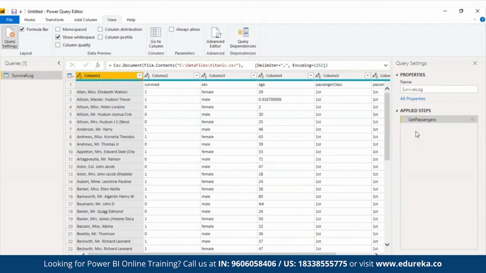Notice that the first step in the Applied Steps section is now named getPassengers, which is the same as your variable name. The procedural step's expression is also displayed in the small window above the dataset right here. Now, you can edit the code directly in this window if you want to. Whenever you add, modify, or delete a step, you should apply and save your changes.